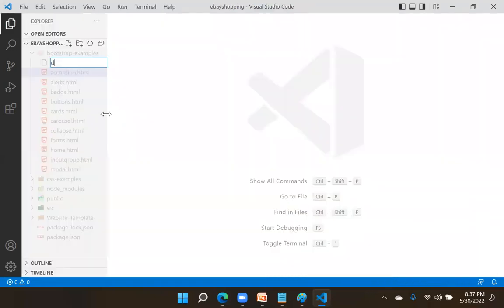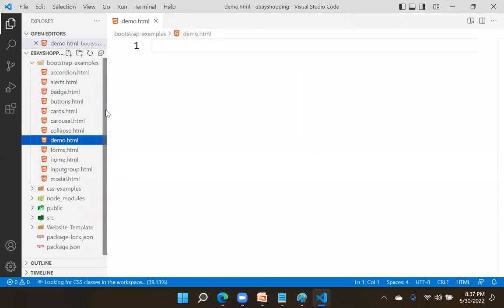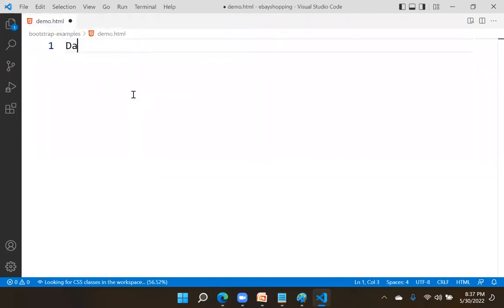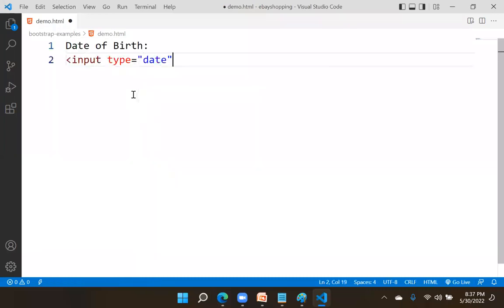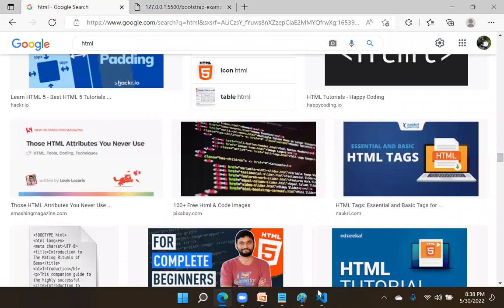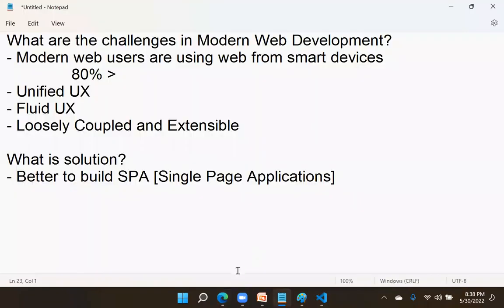This is an HTML page. In this HTML page, I'm writing a simple "date of birth", and here I've given input type equal to date. Now, when I run this and open this date, just by using the word date, I got all this.